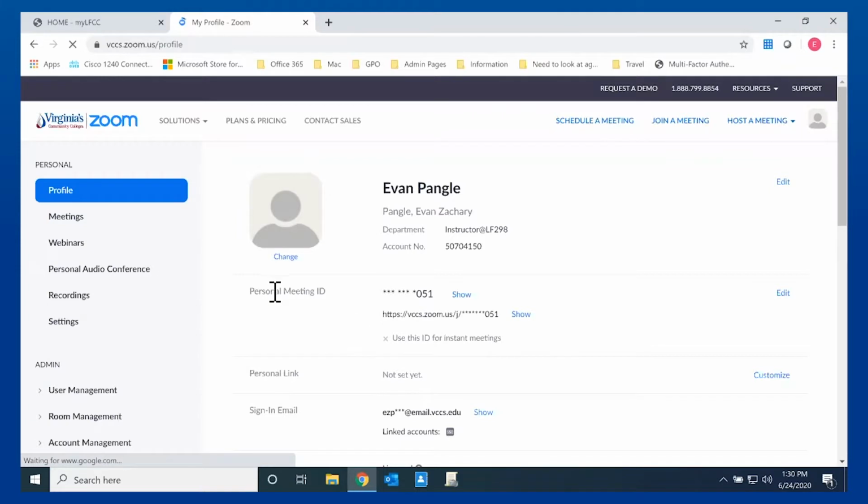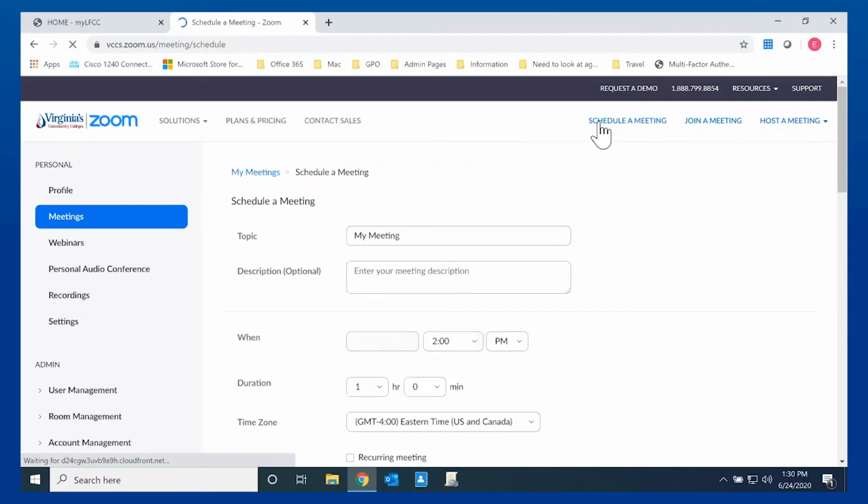Inside of your settings, it will show you your personal meeting ID. It will show you your personal Zoom link. You can also schedule a meeting, join a meeting, or host a meeting from here. If you're setting up a study group, you can click on Schedule a Meeting.